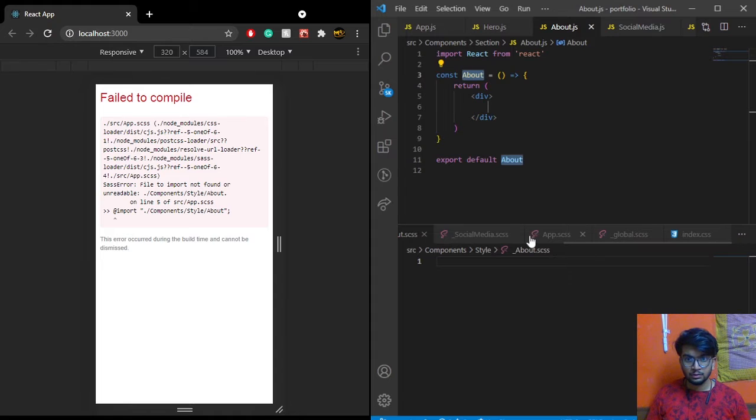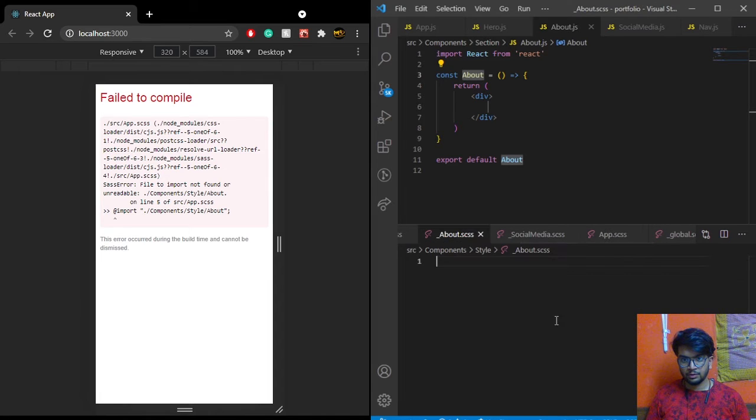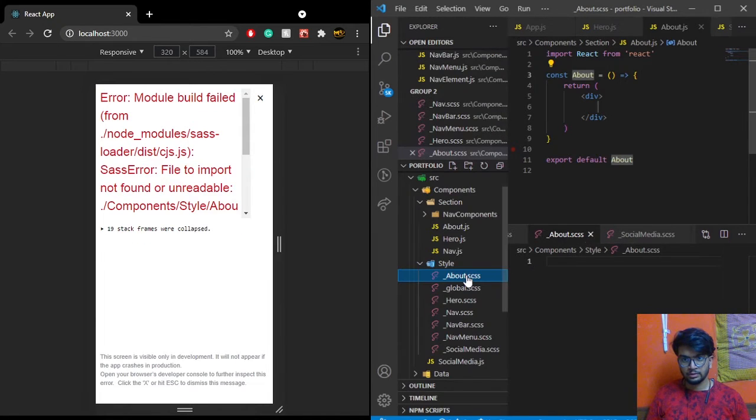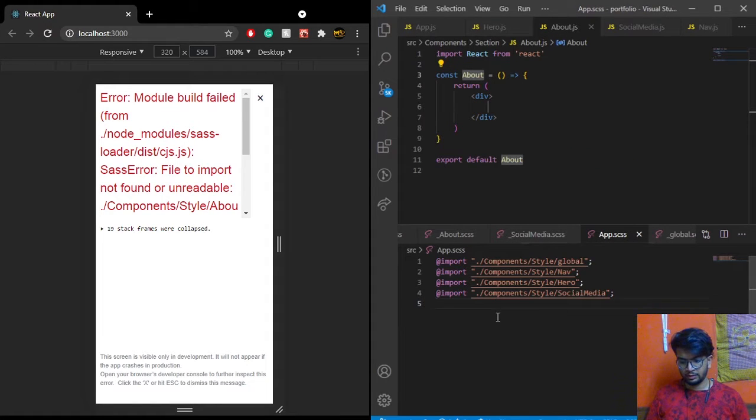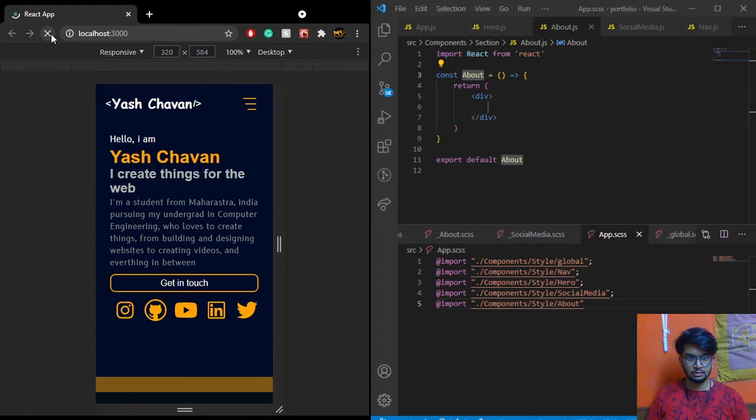Okay, let's just remove this. This is about.scss, yes, it's in styles, right? Now if I do here, @import components style about, yeah, this should be fine. Sometimes the bugs are just weird and you have to work with them. That's how it is. So with that being out of the way, let's start with the about section.